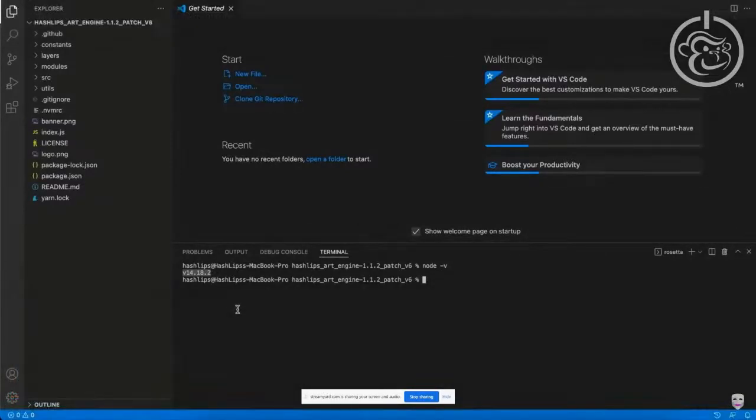But make sure that you see this version. The next thing is to install the dependencies, and we can run the command npm install and then hit enter.